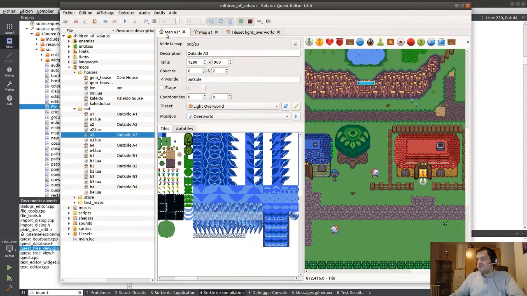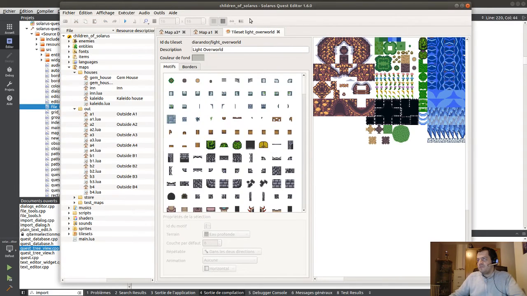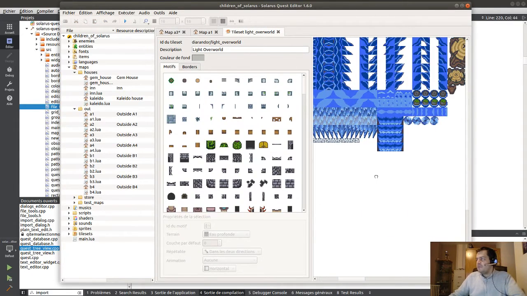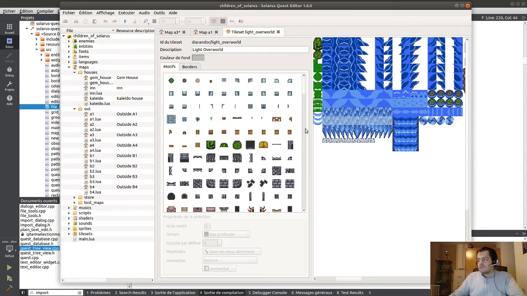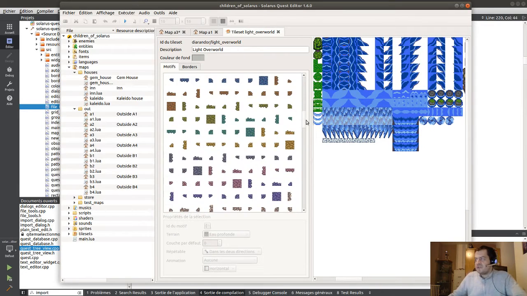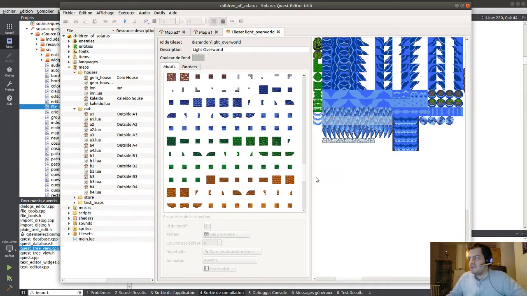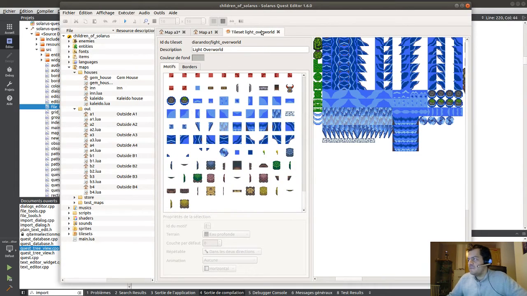We really want this for 1.6 because we need this feature in this particular project to run Solarus. And in the free resource pack, the sample quest, of course, because free projects will have the tileset from Diarendo, this tileset.